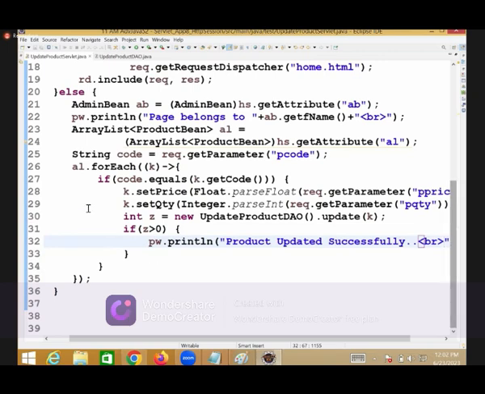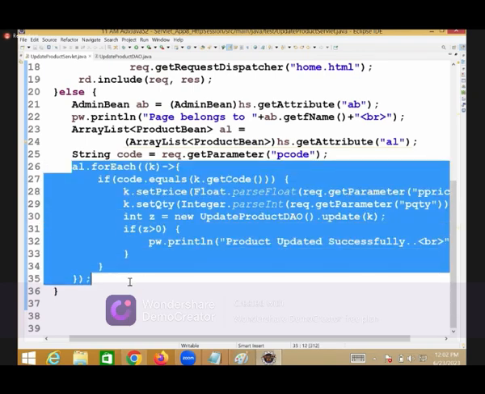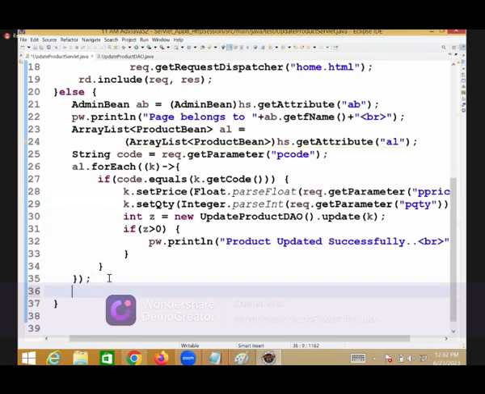When the product is updated successfully, this is a loop. The loop will come out anyway. That code will run whenever it is matched. Before that, the page has to be written here. The answer is coming here: product updated successfully. Below that, you can give the options: again, you want to add product, or view all products, or log out. Give the option. So for that, request.